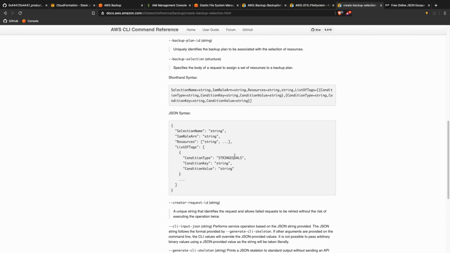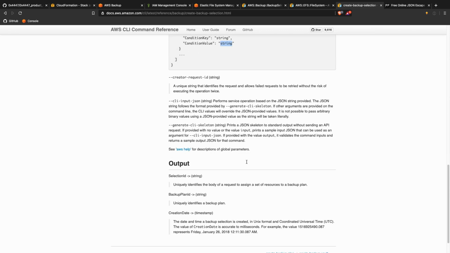List of tags, string equals. So we are way off. Condition type, condition key, condition value. Okay, so this is, no, I had it wrong. It's basically saying, probably, if name equals whatever value, then do the backup.